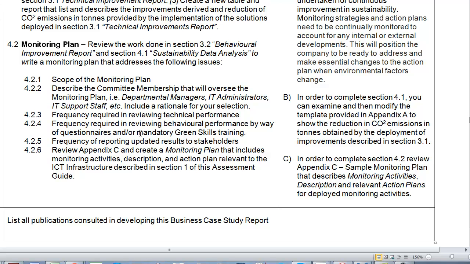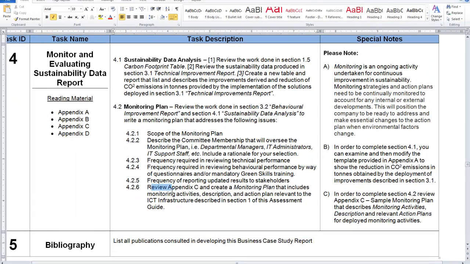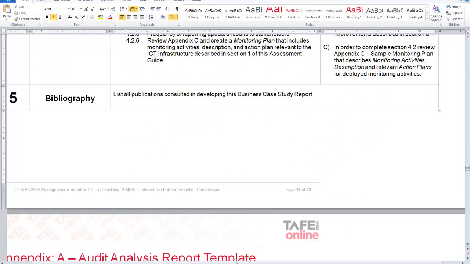And then we have the frequency of reporting the updates to the stakeholders. And also in 4.24 I missed the frequency required in reviewing the behavioral performance by way of questionnaires or mandatory green skills training. So you need to address all of these points in your own discussion, and you can review Appendix C and create a monitoring plan that includes monitoring activity descriptions and action plan relevant to this assessment guide. So let's go and have a look at the monitoring plan.